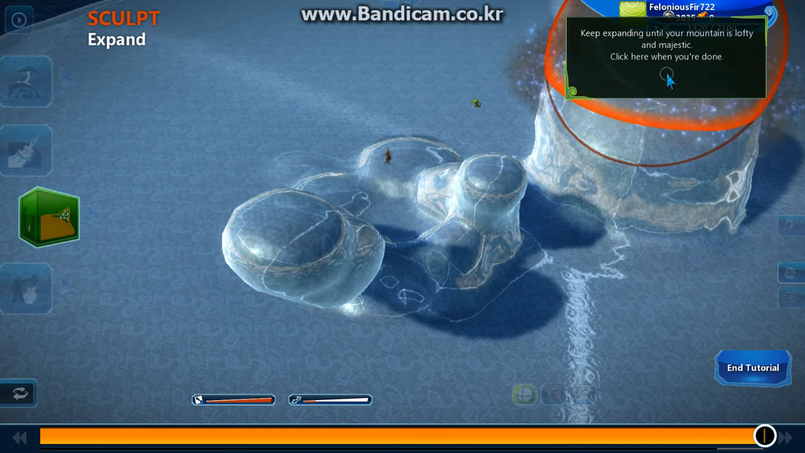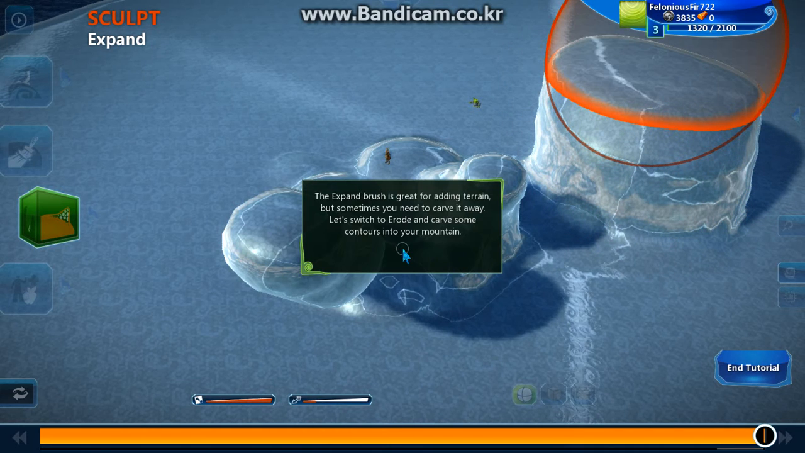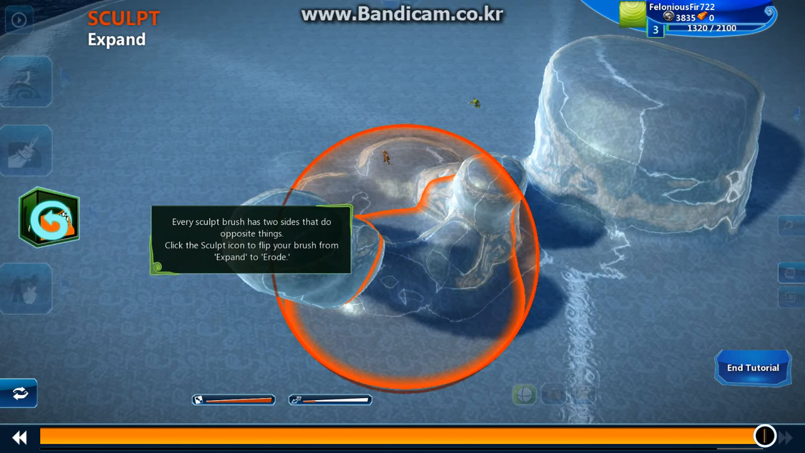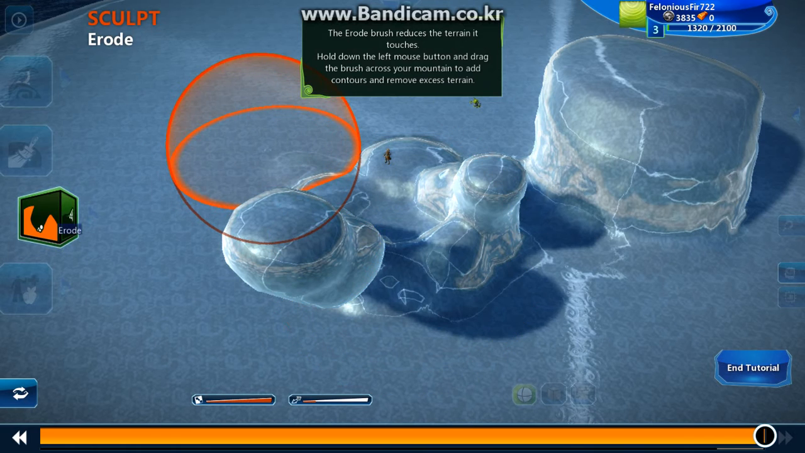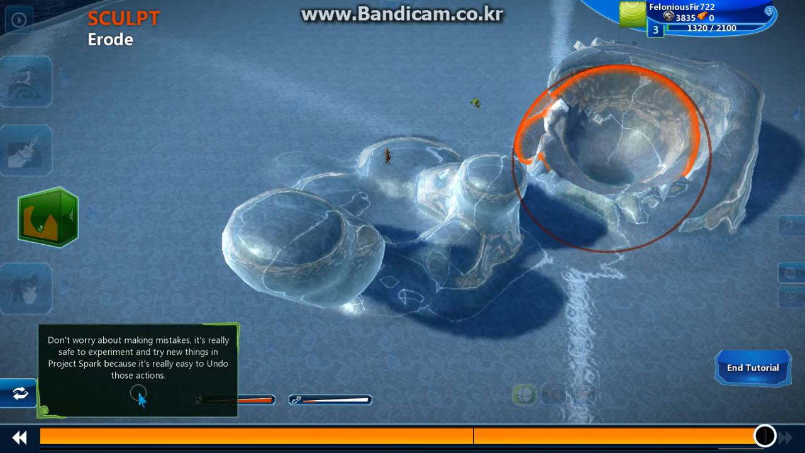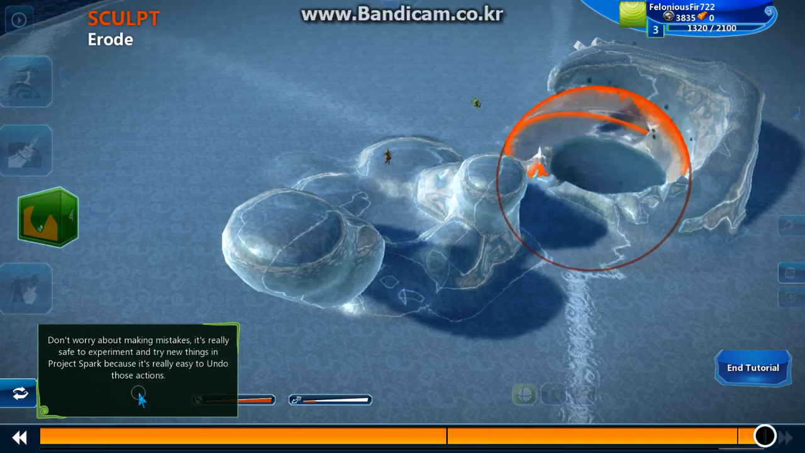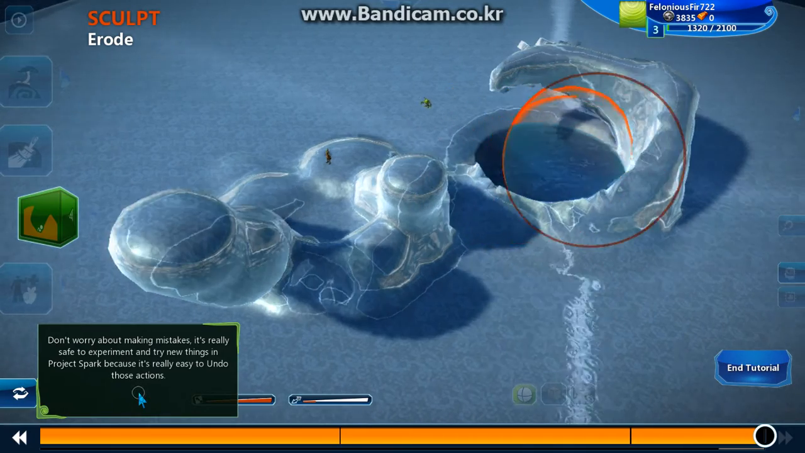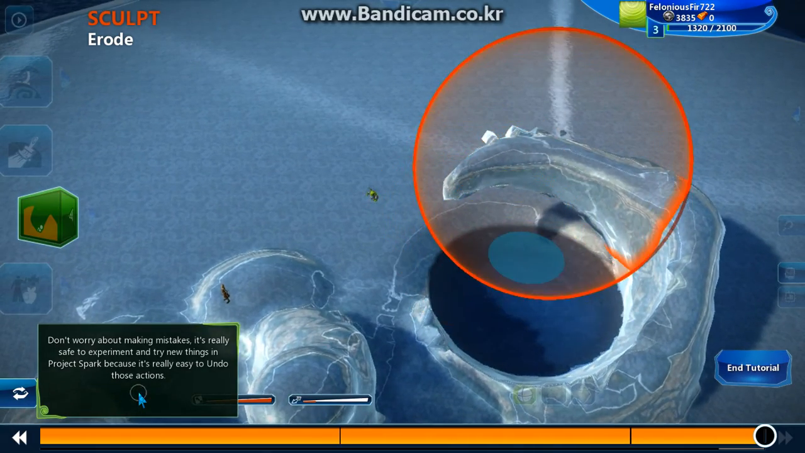Click here when you're done. The expand brush is great for adding terrain, but sometimes you need to carve it away. Every sculpt brush has two modes. The erode brush reduces the terrain it touches. Hold down the left mouse button and drag the brush across your mountain. Don't worry about making mistakes. It's really safe to experiment and try new things in Project Spark, because it's really easy to undo those actions.